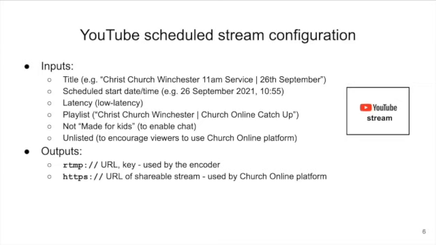We configure them as not made for kids. It's not that it's unsuitable for children, but this gives the full capacity of chatting, which online church uses. I haven't quite figured out the relationship between online church's chat and the chat in YouTube, whether they're the same thing or not. I'll have to investigate that, but certainly you need to have not made for kids so that we can get the right kind of chat to occur.